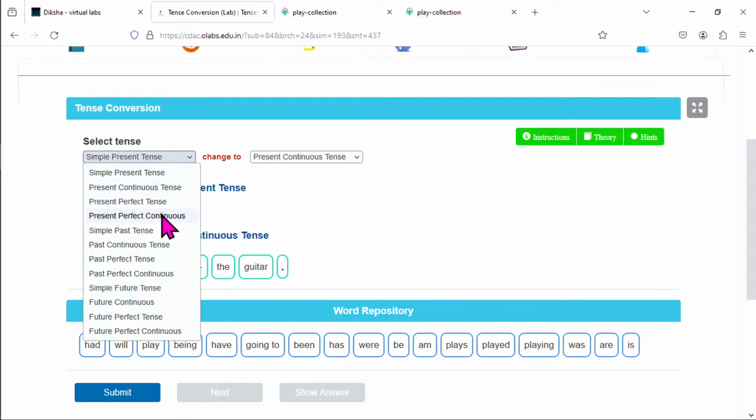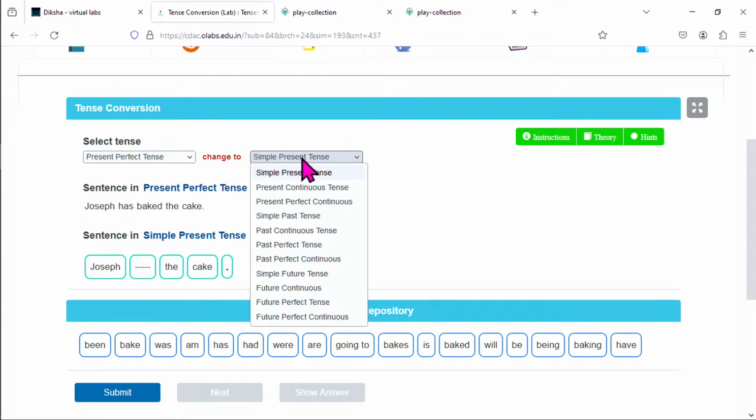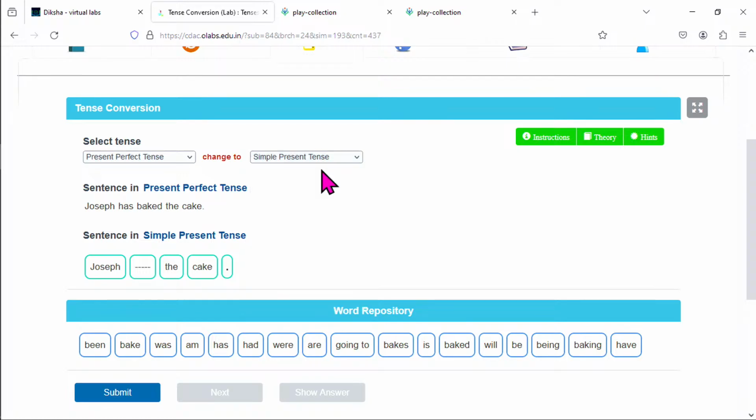So we can change here, like I am changing this into a present perfect tense. And okay, so what we are doing is the opposite of that. We are converting present perfect tense into simple present tense. So the sentence given is in perfect tense, Joseph has baked the cake, and now the sentence has to be written in simple present tense. So here we have only one blank, so we can ask students what term should be used.